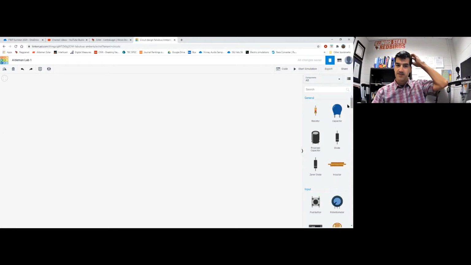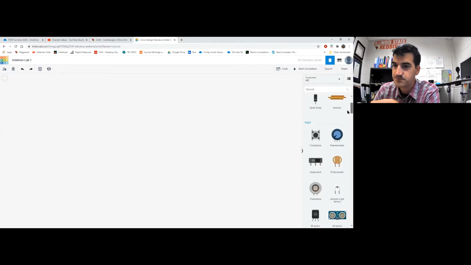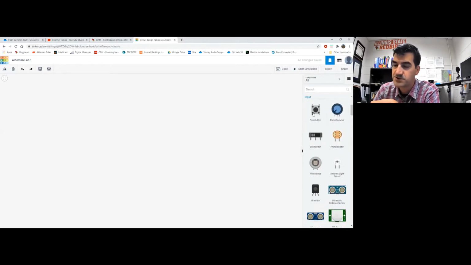The most basic components are up here towards the top. We're going to be working obviously with resistors in pretty much almost all of the labs that we do. We're not going to work in the first third of the semester with capacitors or inductors. We might get into diodes later. We will be using push buttons and slide switches. A potentiometer is just a variable resistor. We probably won't have a need for that.